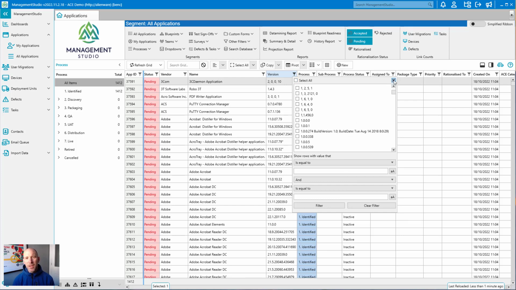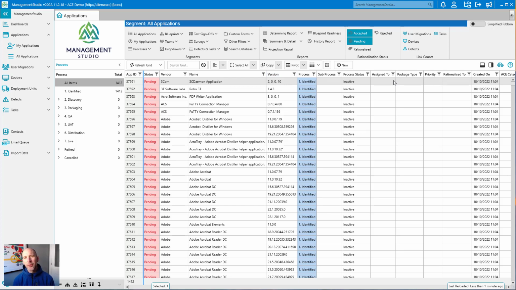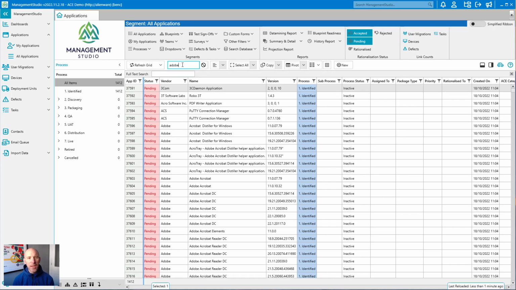So as part of our application management, this is really outside of the rationalization process. It's also important to be able to clean up all of those names and versions. And that's something else that ACE can do for us. So how do we do it? Well, first of all, just to make this a bit easier, I'm just going to focus on the Adobe applications.